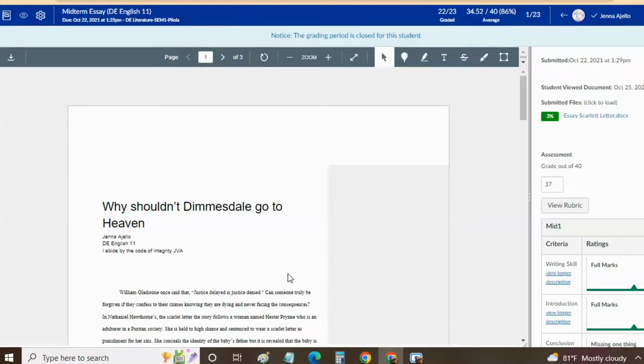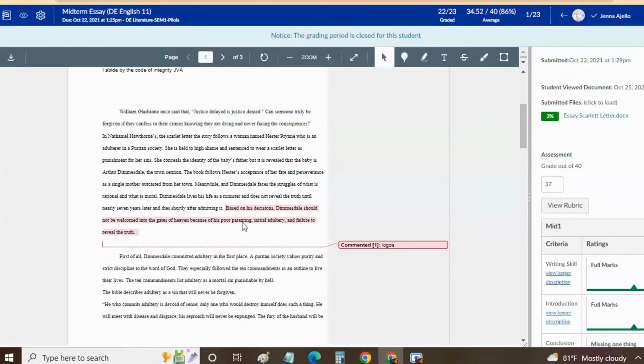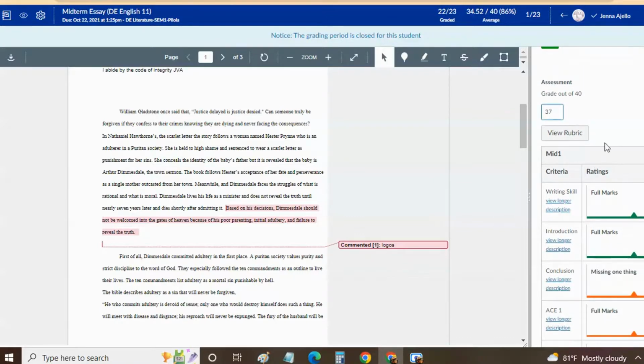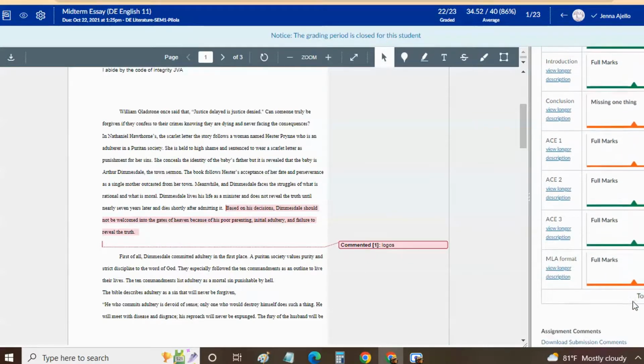All right. So on the left over here, we have a student essay. And then on the right over here, there's a spot for me to enter a grade. And because I created a rubric for this assignment, there's a spot for me to fill in why they achieved the grade that they did.